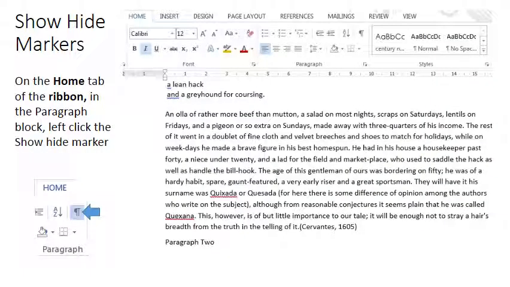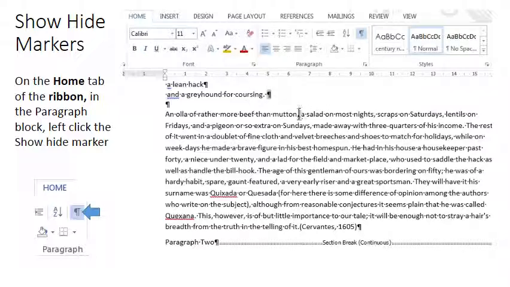Here's your first step. On the Home tab of the ribbon, locate this symbol, which is the Show Hide, and left click. There it goes. And what it does, it shows the markers on the page for various tools. So we have paragraph markers, we have these dots representing spaces amongst the words, and we have section breaks. And when you want to not see them again, still on the Home tab of the ribbon, left click, Show Hide.